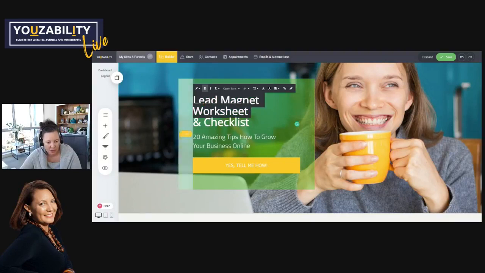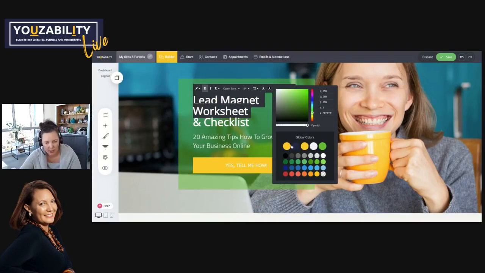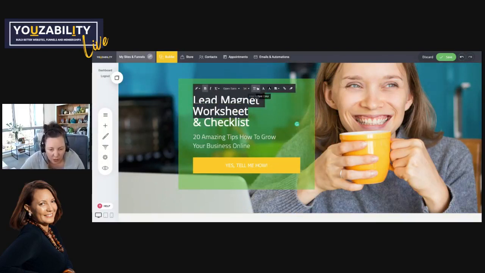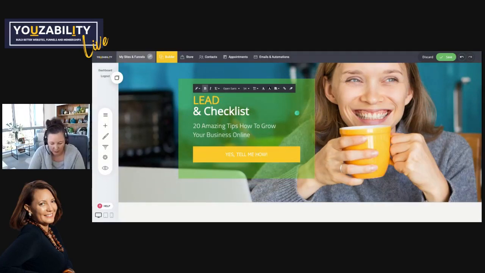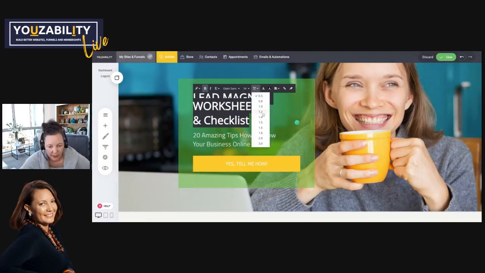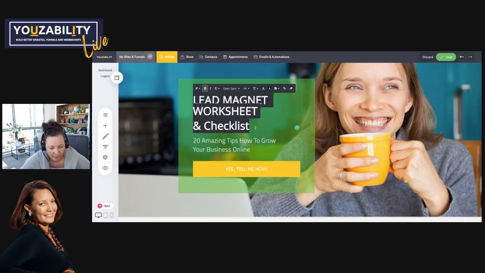All right, so now let's change that color there to our yellow, and that's looking pretty good. All right, and if I wanted to, I might just make that capitals. Worksheet and checklist, and if I want to adjust the spacing on it, I can simply highlight and then adjust the spacing. There we go.